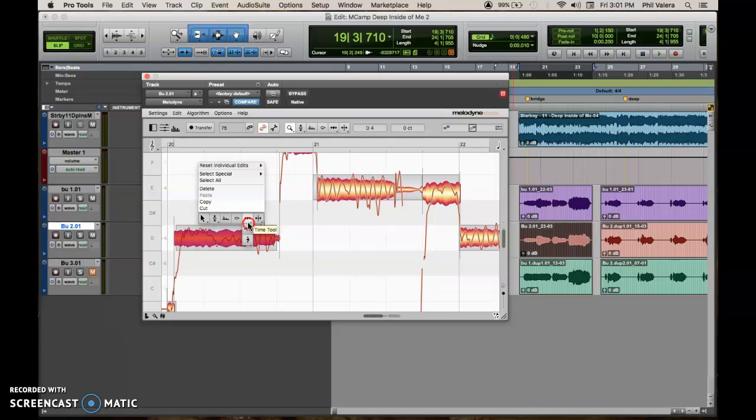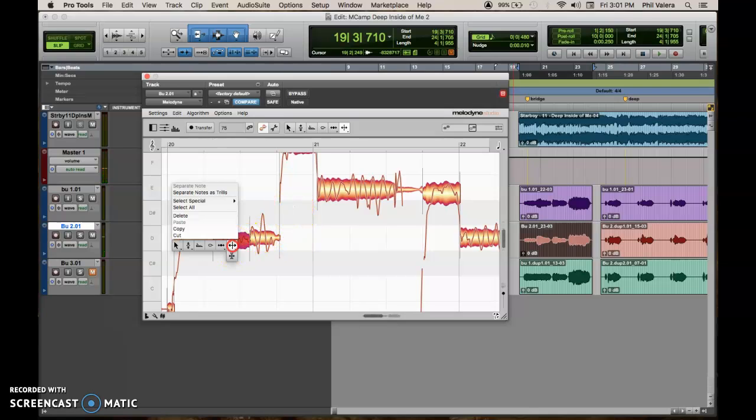So I'm going to go in and give this a cut again with the note separation tool. I'm going to cut it right there, and I'm going to cut another one here. Go back to my pitch tool, double click, double click, double click.